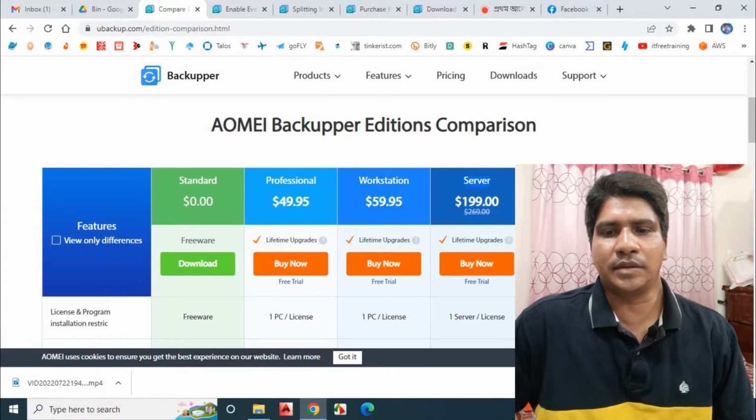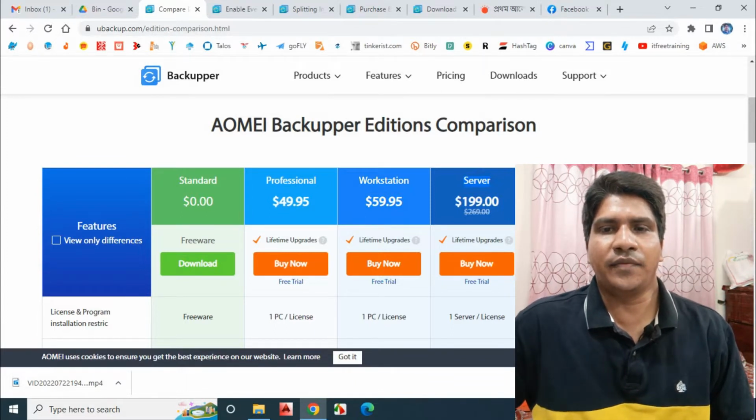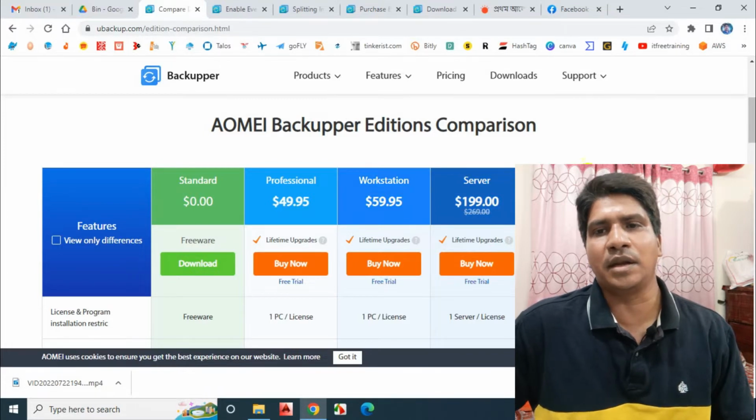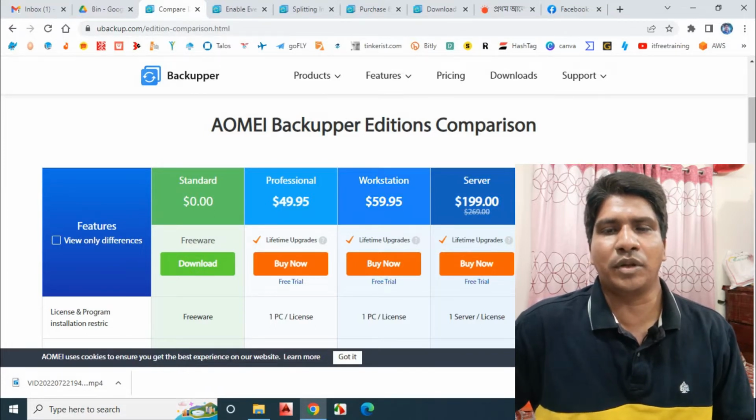So let's check the feature difference between the Standard and the Professional version. There are some other versions like Workstation, Server, Technician or Technician Plus, but today I will talk about only the Professional version. So let us start.